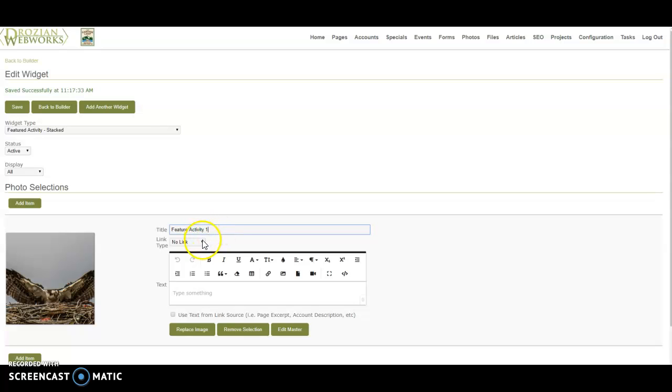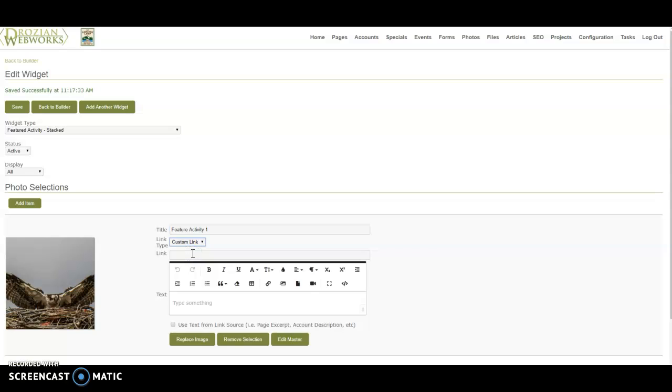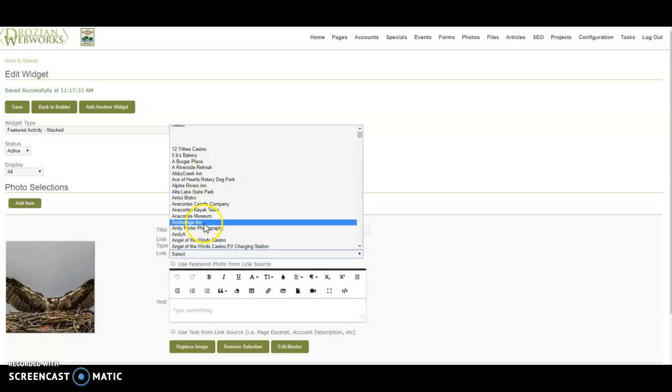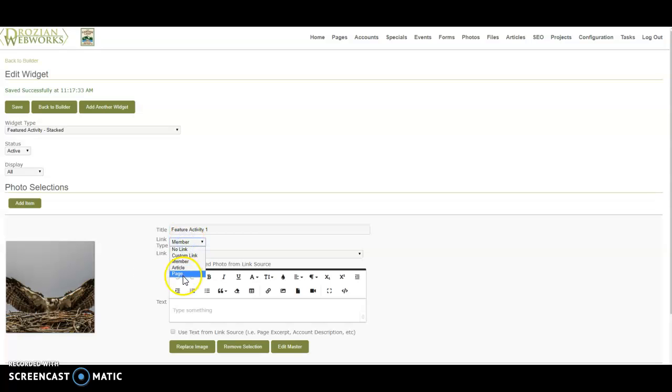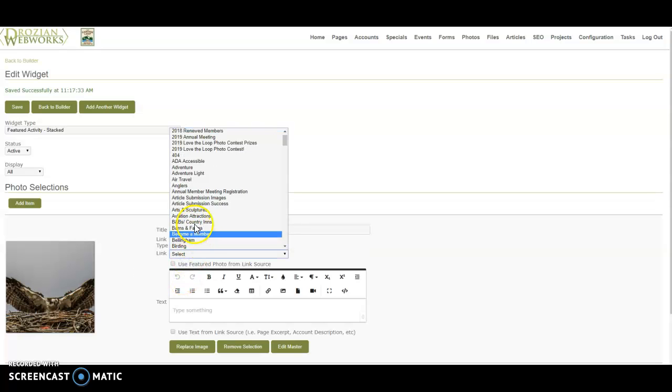And then this is another new feature. Anytime you're going to put in a link, we give you a few options. So you can select custom link if you're going to link directly to a partner or an outside resource page. And then you would just copy and paste the link in here just like usual. But if you're going to link to something within the site, you can link to a member. It'll give you a drop down to select, or you can link to an article or a page, and then it gives you a drop down to select.